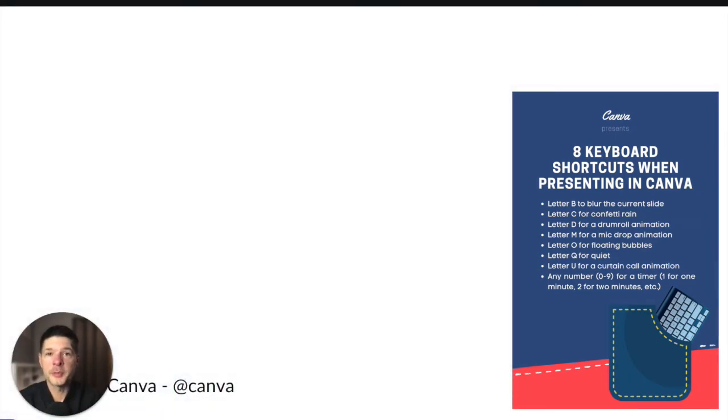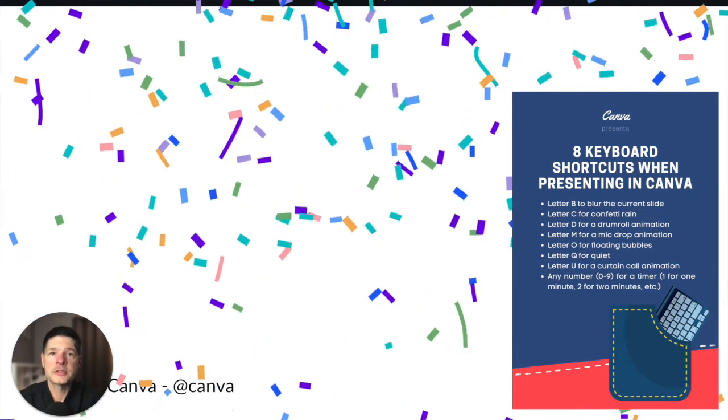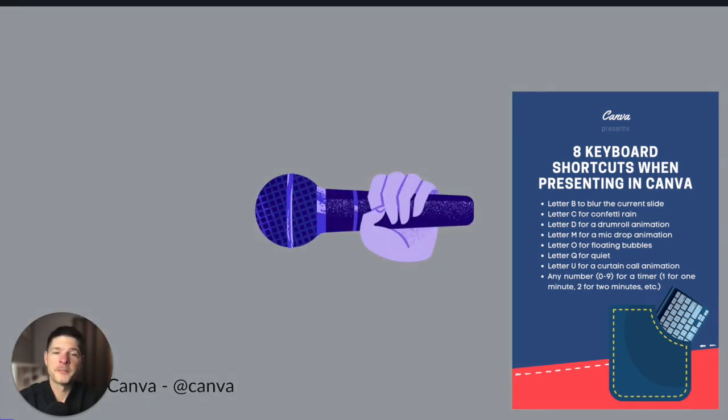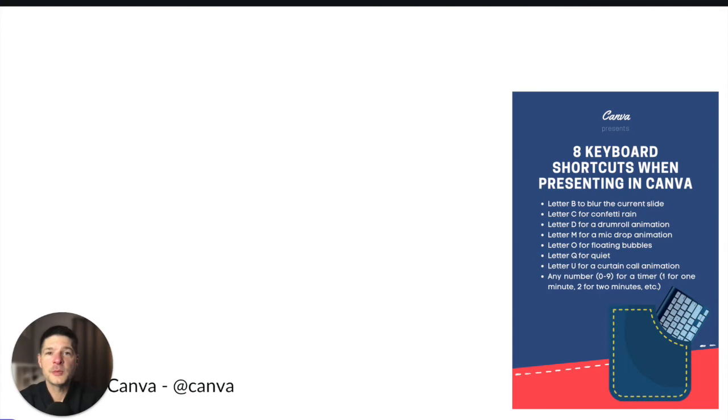If I want bubbles to populate my screen, I can just hit the letter O, and now it will give me a whole bunch of bubbles on my screen. If I want to shoot off some confetti, I just press the C and it will give me some confetti in my presentation, maybe a great way to complete my presentation. If you don't want to complete your presentation with confetti, maybe you just did such a great job, you're going to give a mic drop, which is the letter M. These are some awesome keyboard shortcuts that you can utilize throughout your presentation.